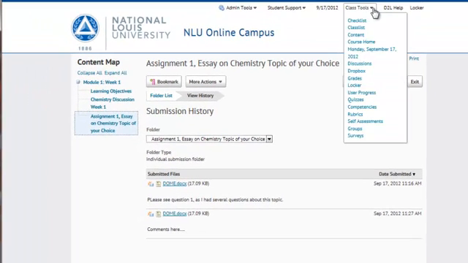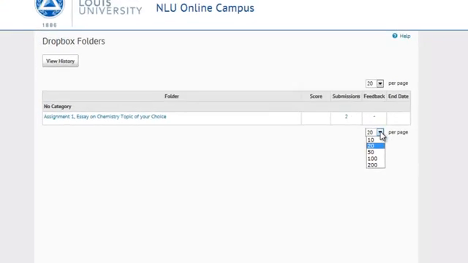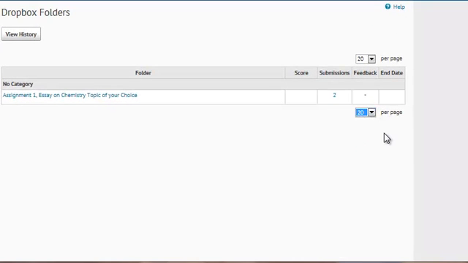The other area where you can view information about the Dropbox is again up here, Class Tools, select Dropbox, and this is your main Dropbox folder location. You can view history on all the folders that you have. This is also where you would have a score from the instructor. You could see how many submissions that you've made. Any feedback from your instructor would be posted here. You would click View Feedback. And you can also choose how many items that you want to see per page. So if you have many Dropbox folders, you can expand your view.